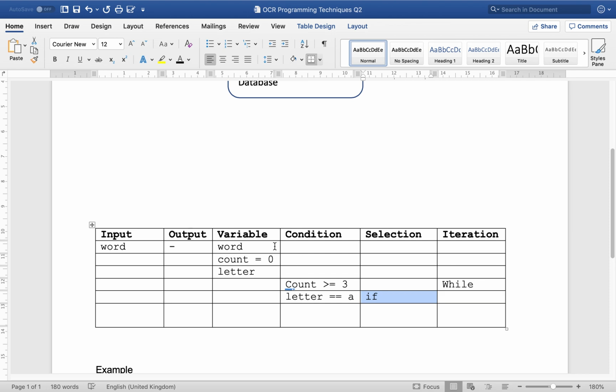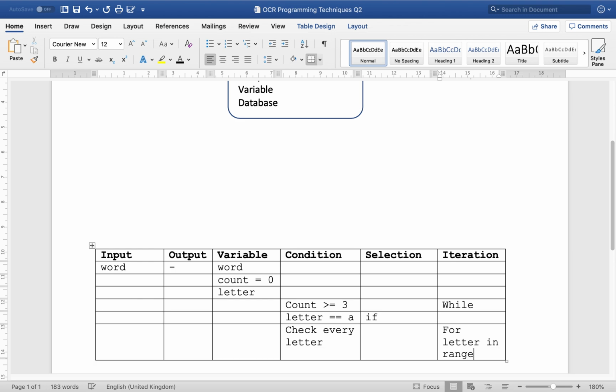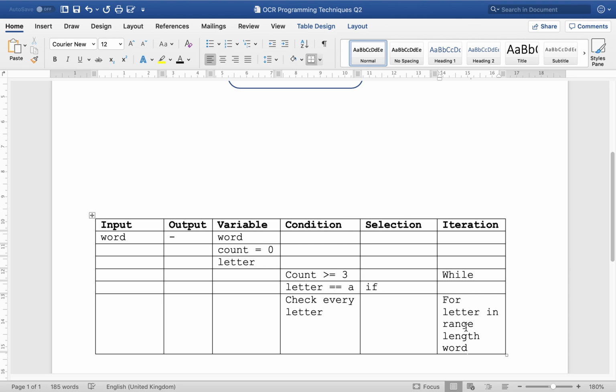And then finally, and this is a trickier one, you need to understand how you loop through or step through a string to identify each letter in it. And that is where we use a count-controlled loop. A count-controlled loop. And our condition here, I'm just going to say, is checking every letter. It's not selection, it's iteration. And that's actually going to be for letter in range length word, because I need to check every letter from the start of the word to the end of the word, which is whatever the length of the word is.